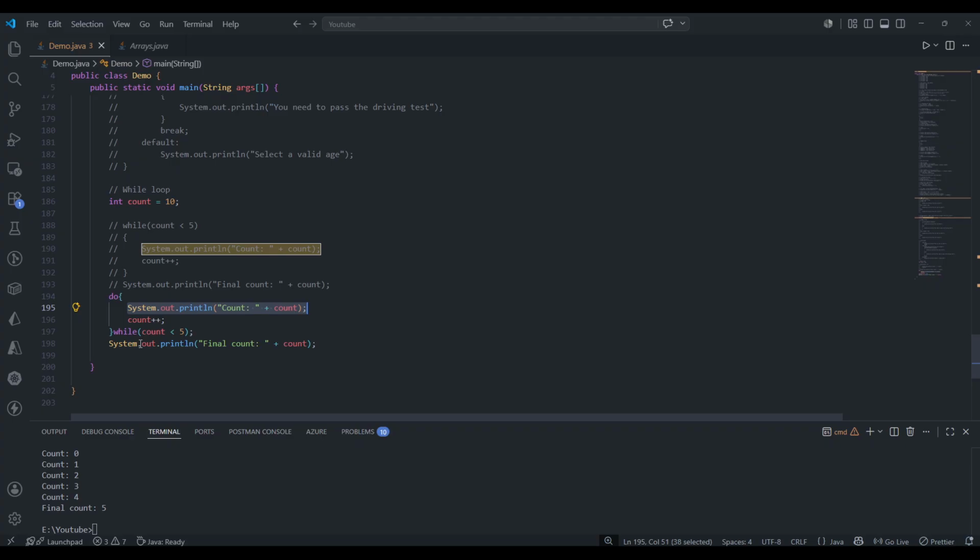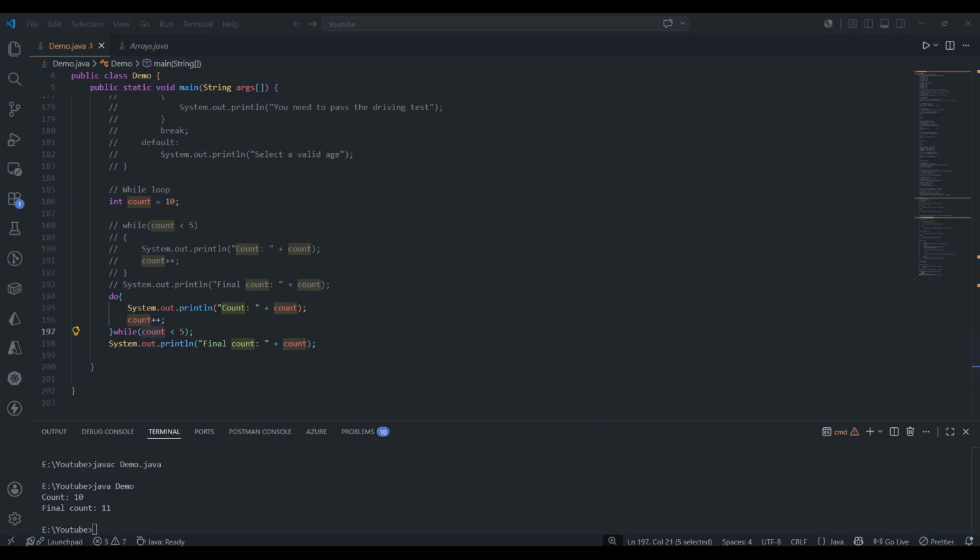It first prints the count value 10 and increments the value to 11, and then it checks the while condition. This will fail, so the do while loop also breaks, and then it prints the final count value. So the final count value becomes 11. Yeah, this is the do while loop. The code runs at least once. So this is the use of the do while loop.